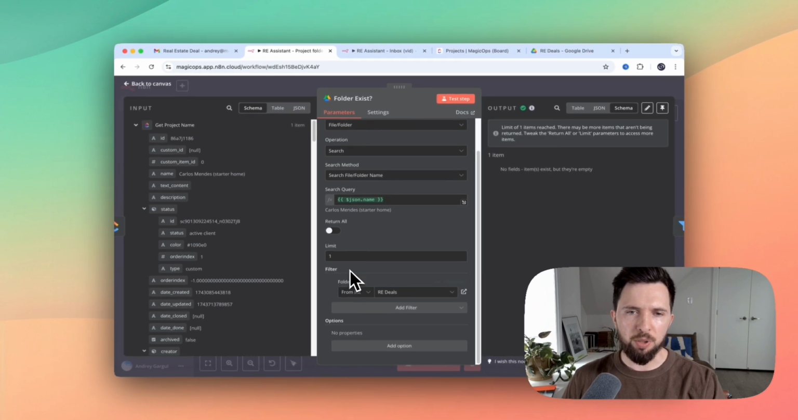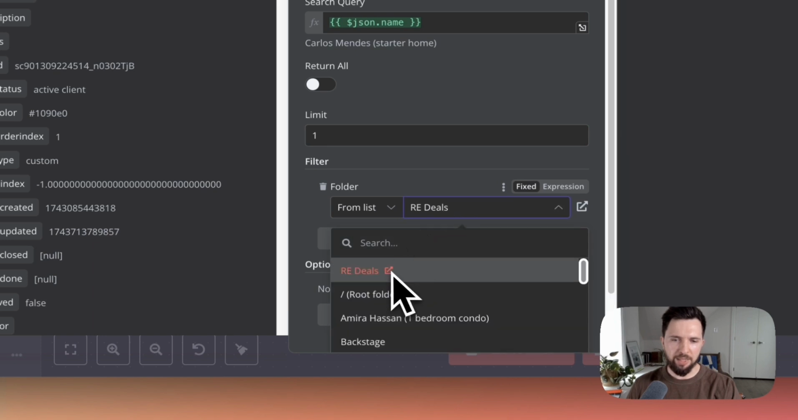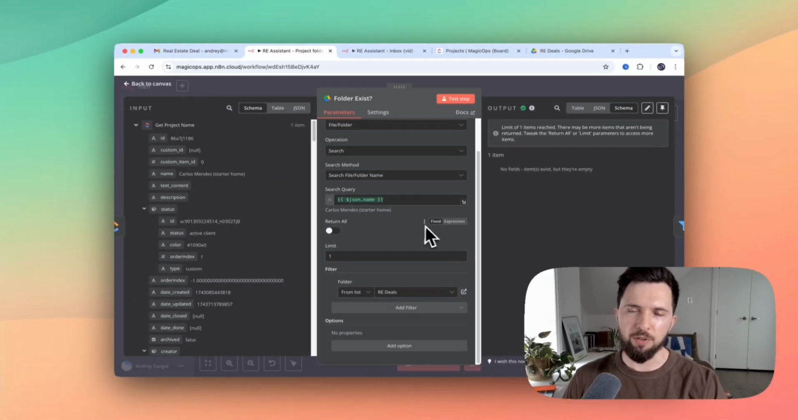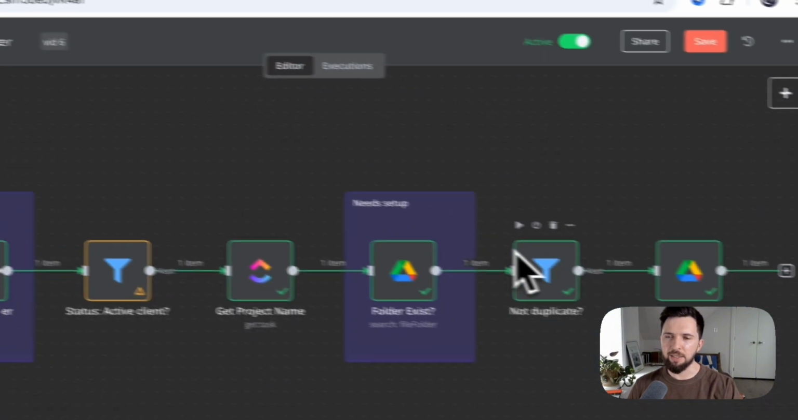I also don't want it to search across the entire Google Drive. So I'm using a filter, where from the list, I'm selecting the specific folder where I'm creating those folders. If the folder exists, then the output is going to show that. But in our case, it didn't exist and it let us through.